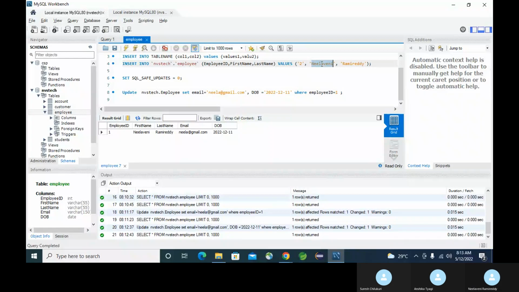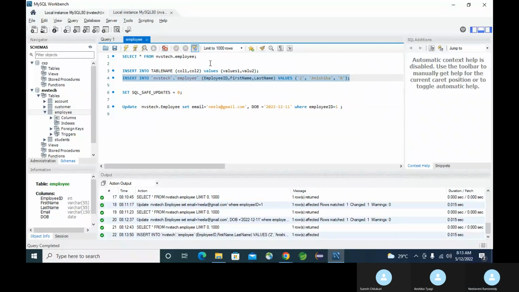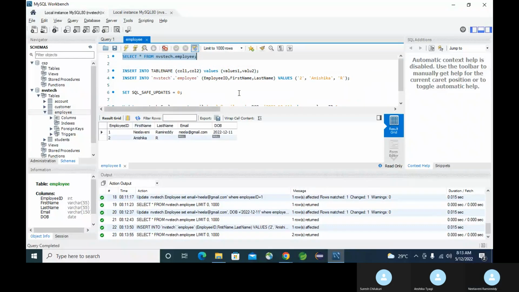And I want to delete. For example, I want to create one more insert. I'm just giving something like that. I'm just creating one more insert query. So now my employee details are like this.